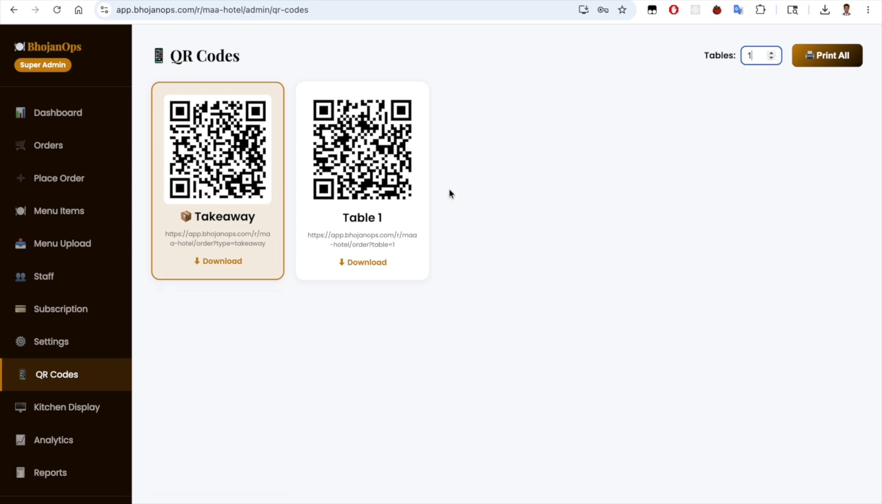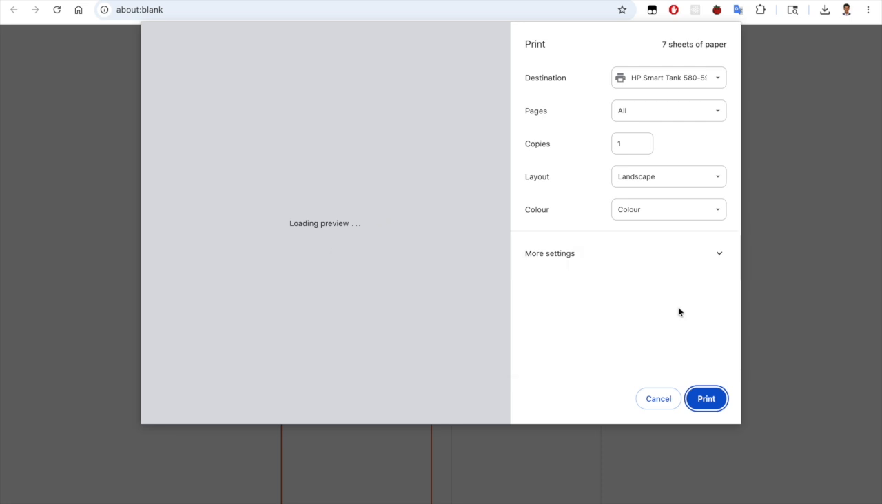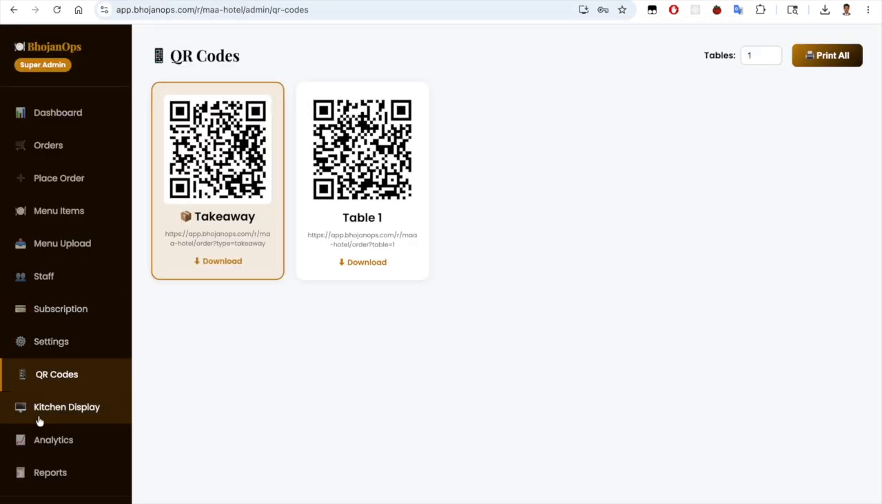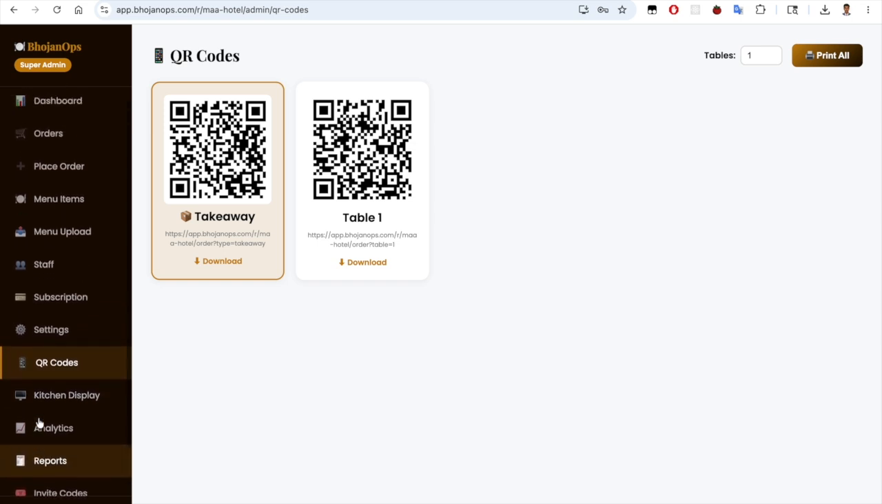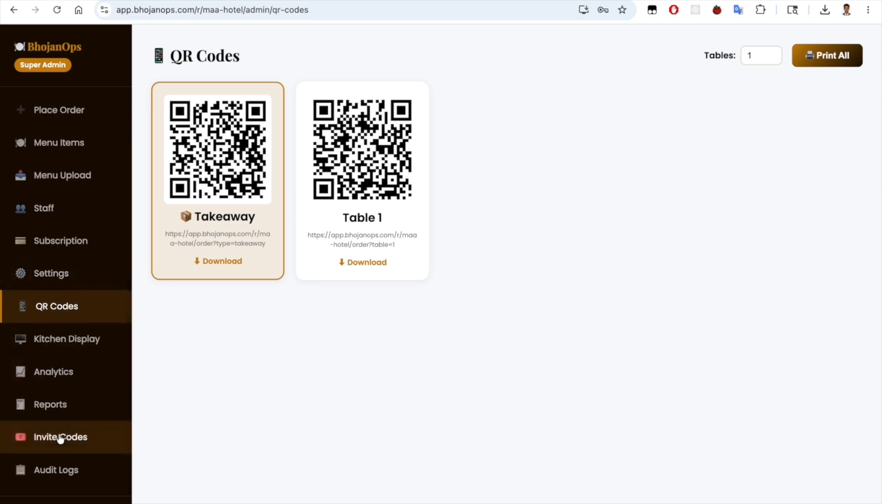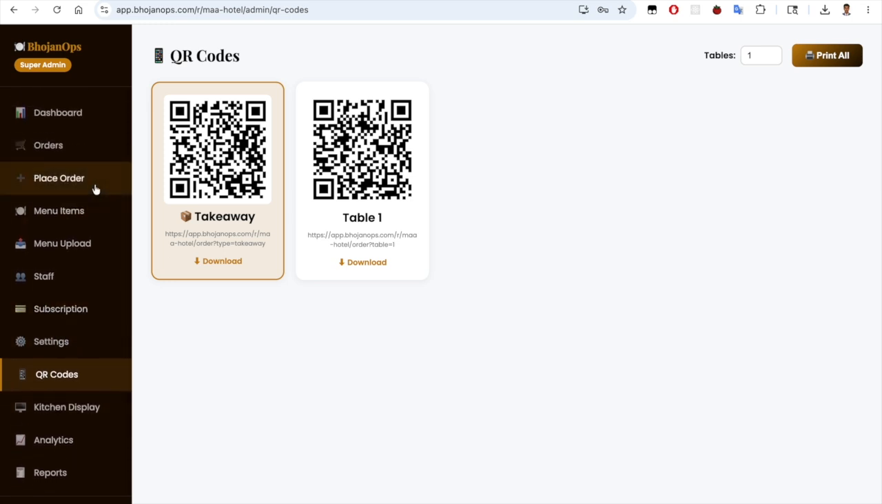Feel free to explore the rest of the sidebar, from GST reports and the dashboard to orders, subscription, settings, and the kitchen display. Each section plays its own role in running your restaurant smoothly. For now, let's circle back to the QR codes page to get these ready for your tables. The QR codes for each table have been generated successfully.